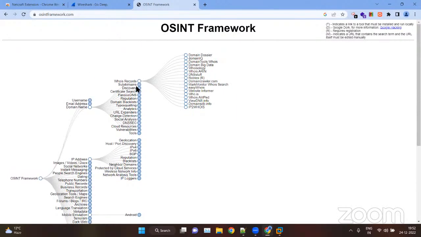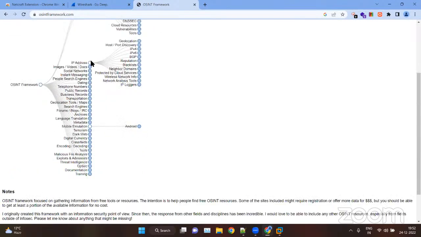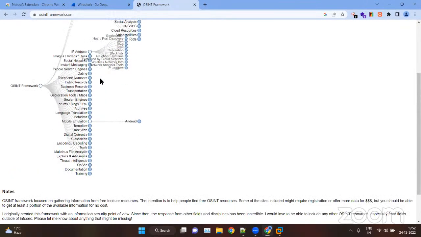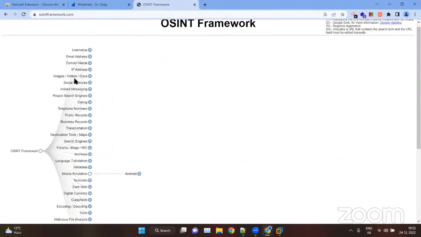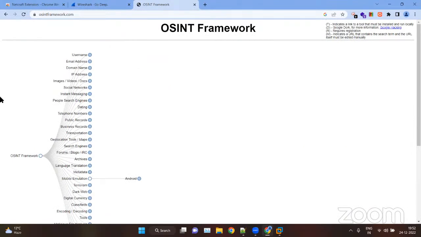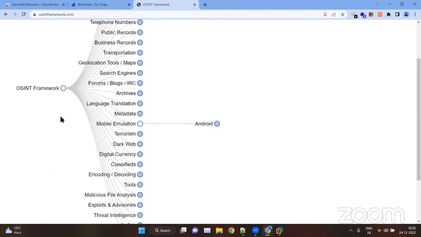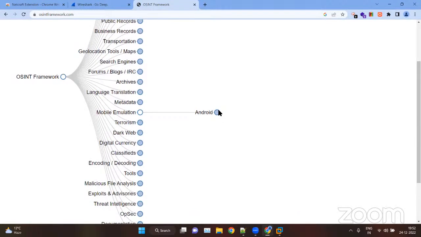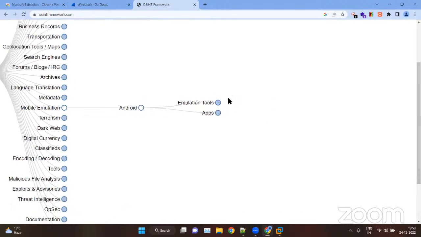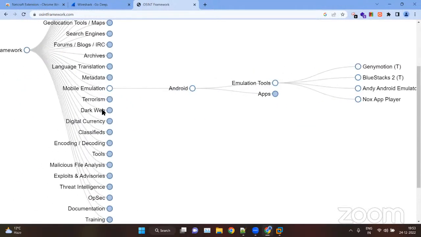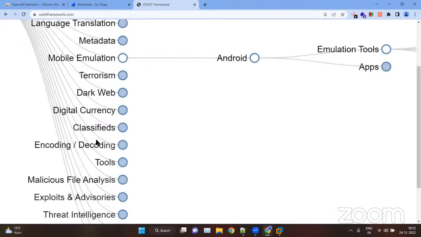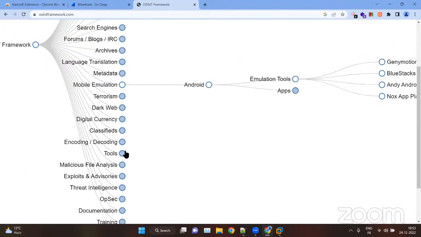Then maybe in future we will use it. Here we can click on videos, images, and docs. This also has a whole lot of tools, so we can use it. For mobile emulation, we have Android. For Android, we have these emulation tools. For the dark web, for digital currency, for encoding and decoding, we have tools.